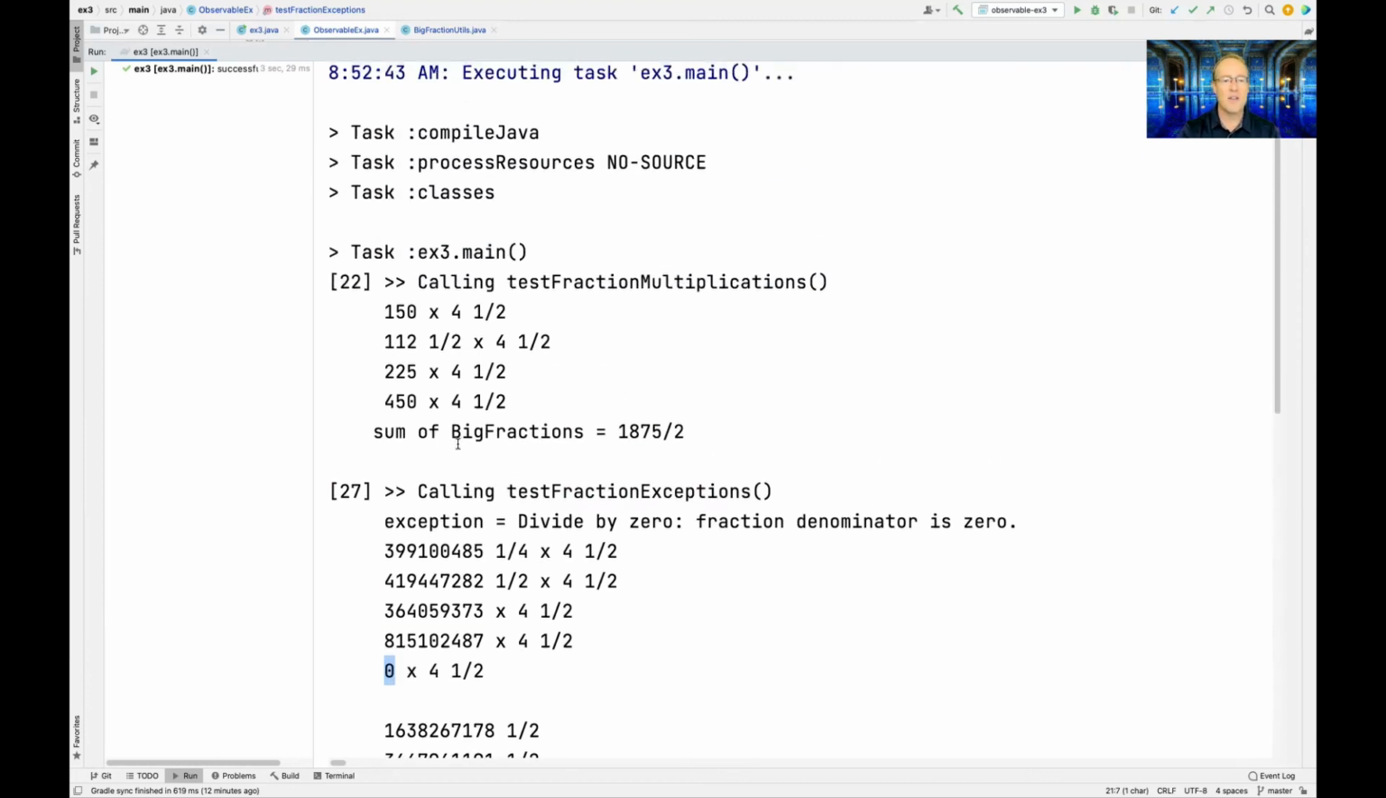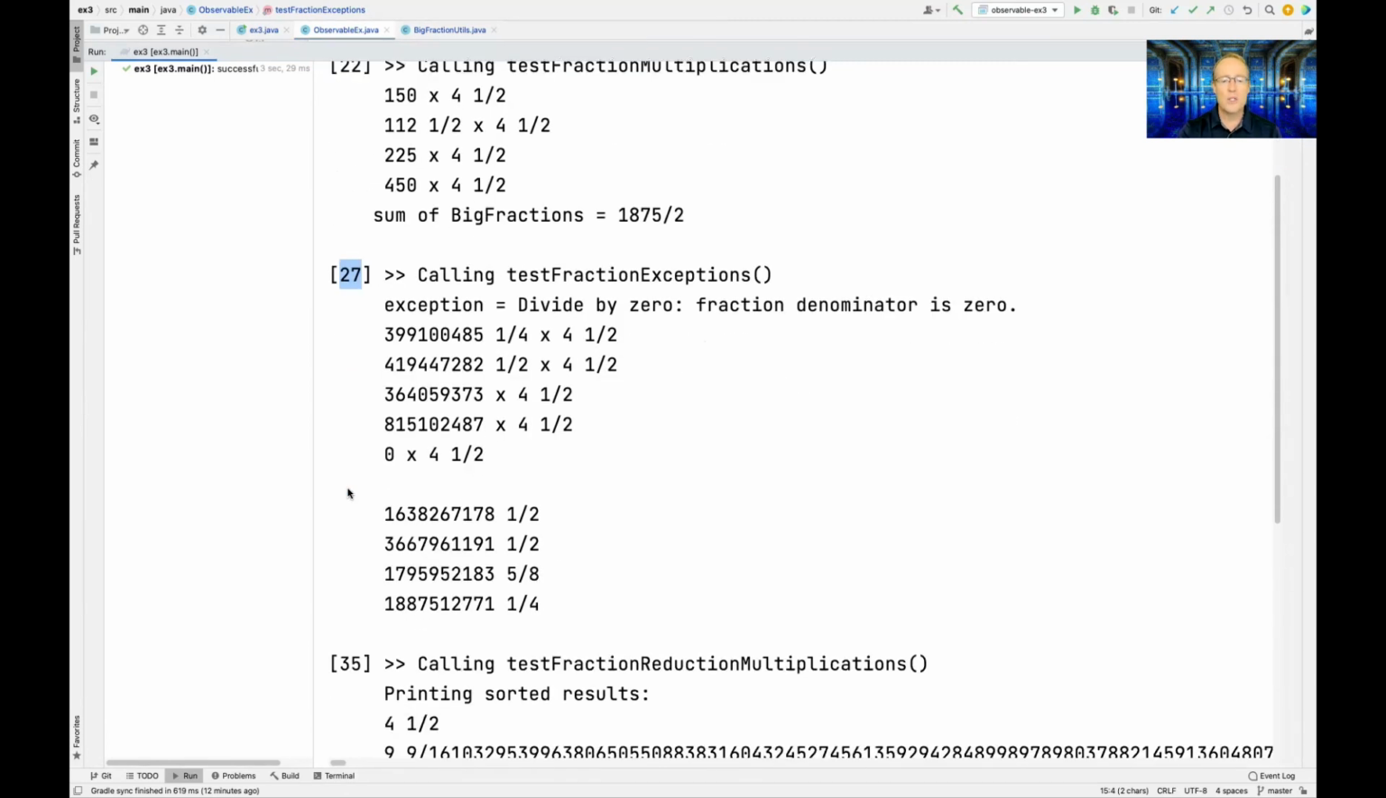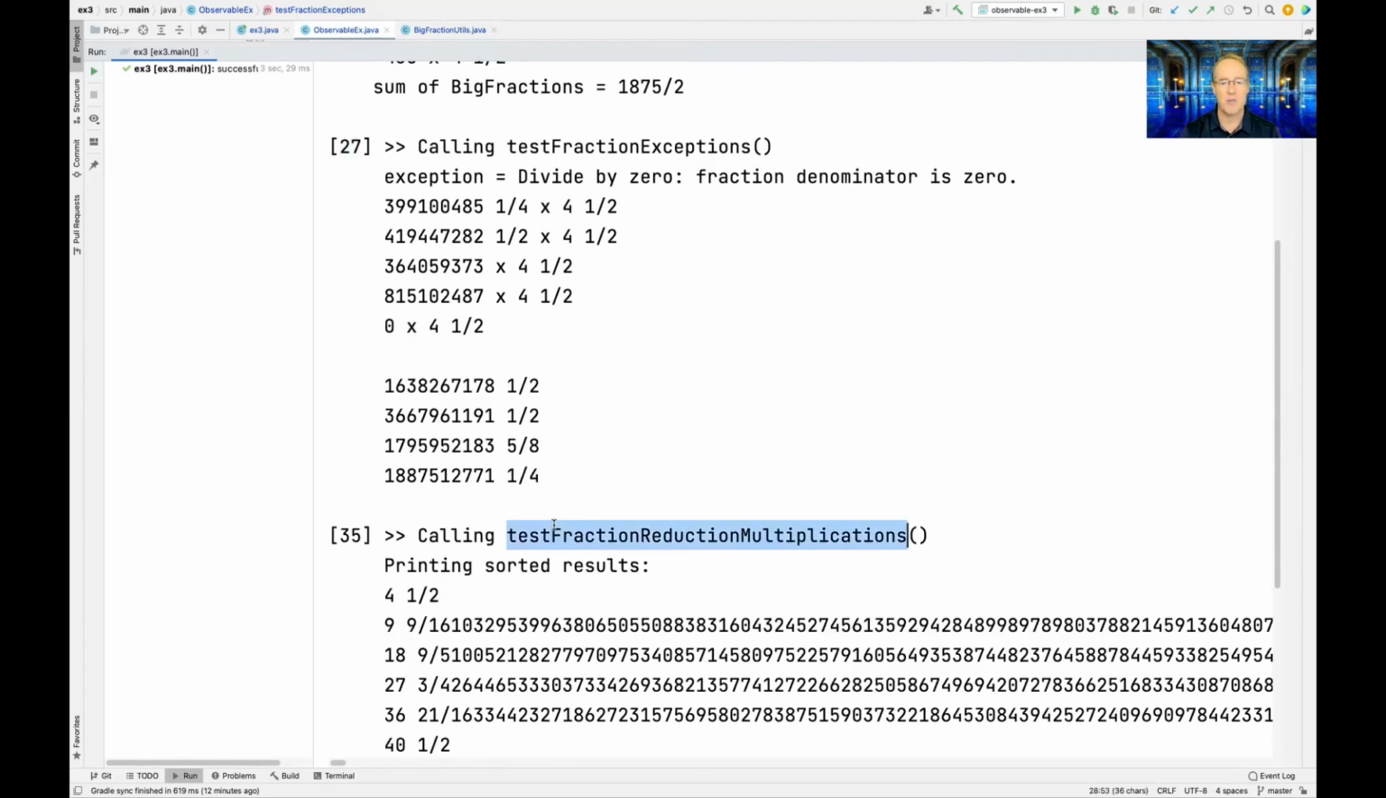You should also note that these computations and the results are performed and printed in background threads, demonstrating that everything is running asynchronously using threads that come out of the computation thread pool. We'll talk about the results of testFractionReductionMultiplications when we get to part 2 of the video.